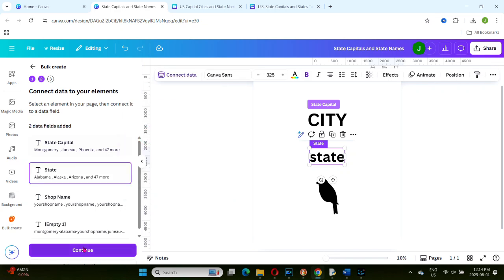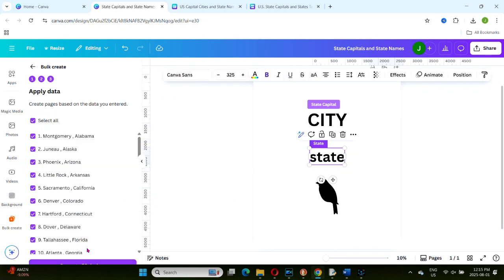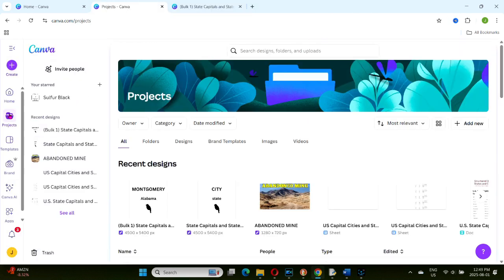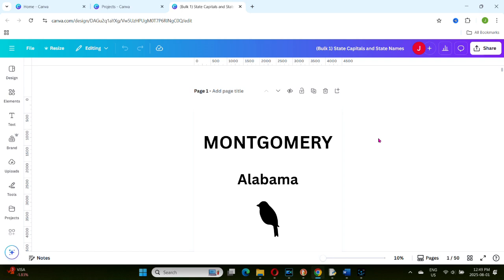Then click to generate all your pages or choose the ones you want. There is a black text line that shows up at the top of your screen. Click on it. It only stays up for a little bit. If you miss it, go to Projects in the left side toolbar and you will find your file there. Click to open it.